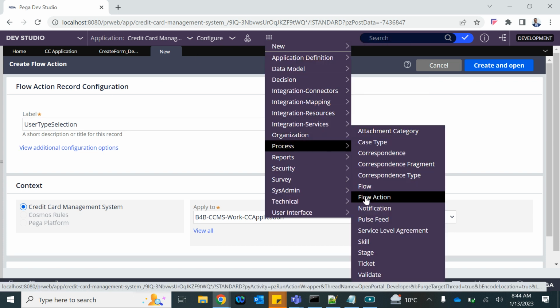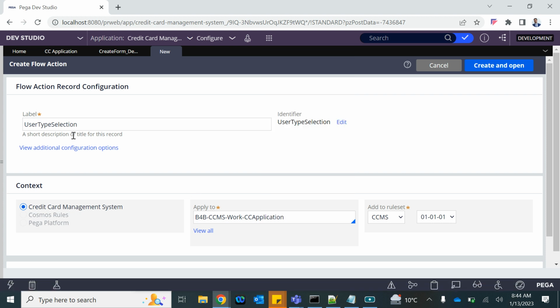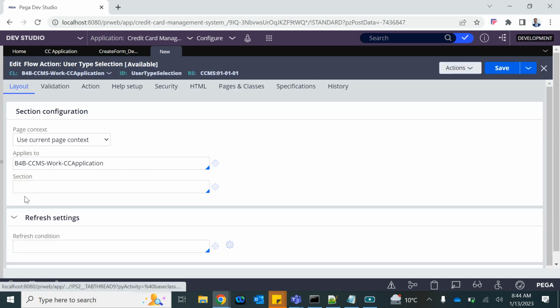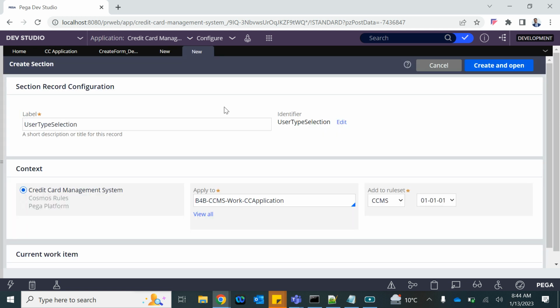It's a process flow action. Anyway, user type selection. So this is a flow action. In this flow action, I will have to use a section, so I will use the same name for the section as well. I will create that section in the work class, so it will automatically create it in the work class. See, this is the work class. It is a new section, user type selection. Create and open.